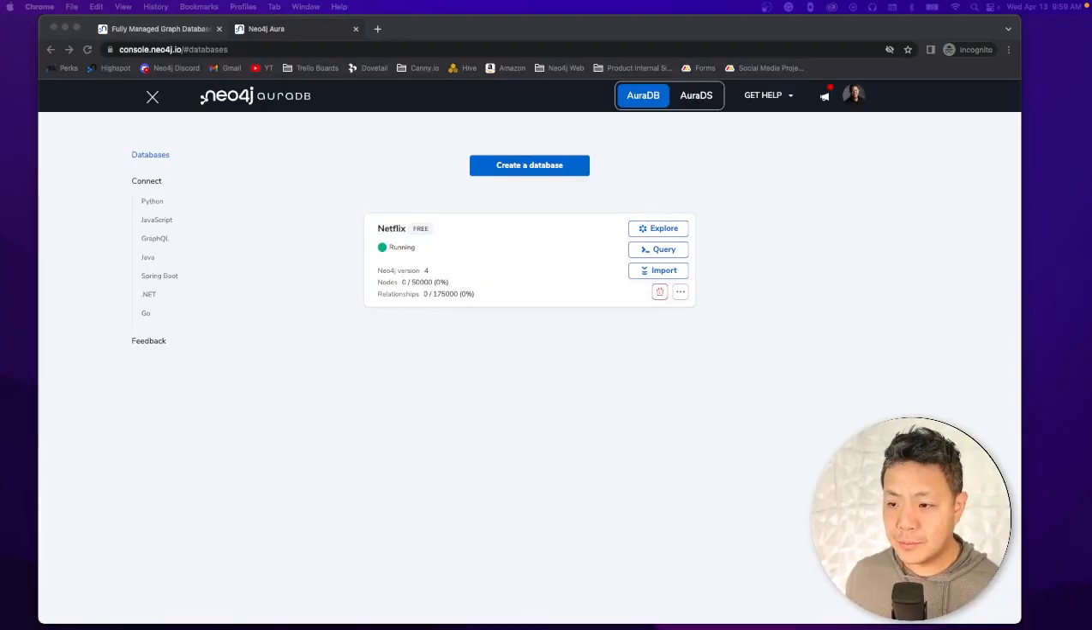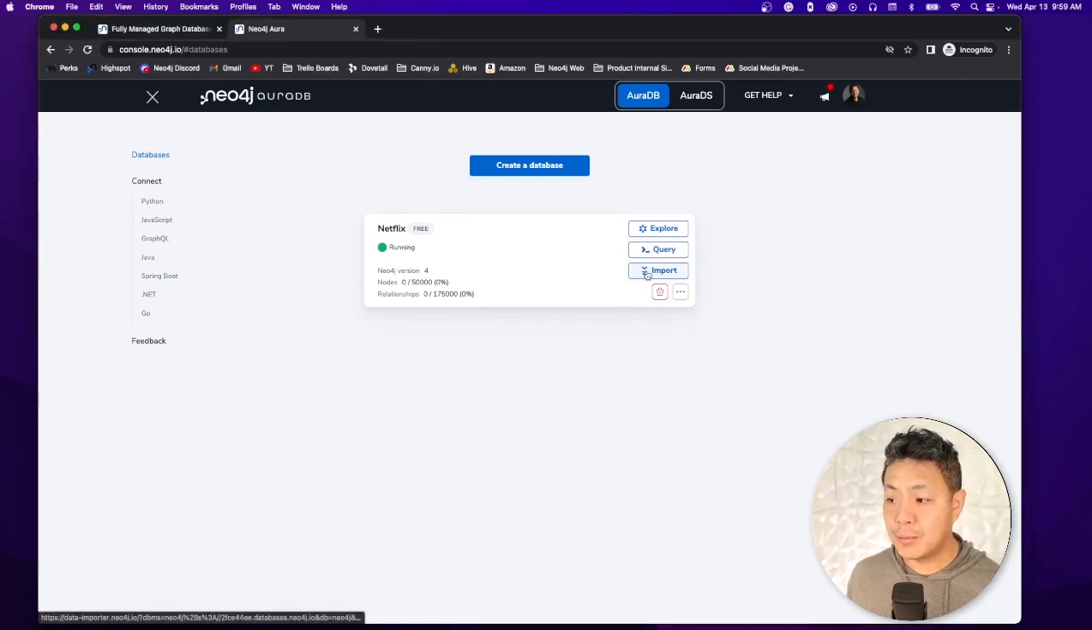A few moments later. All right, there we have it. We have a running database, as you can see. Once that's ready to go, you can see that the buttons here are now active. We can go ahead and import our data.